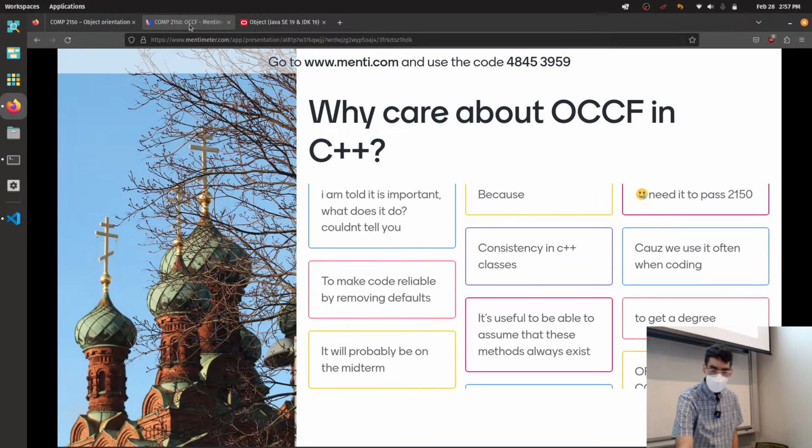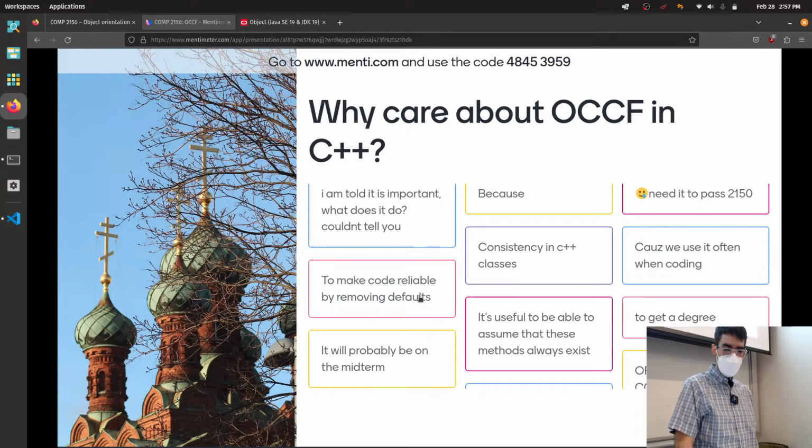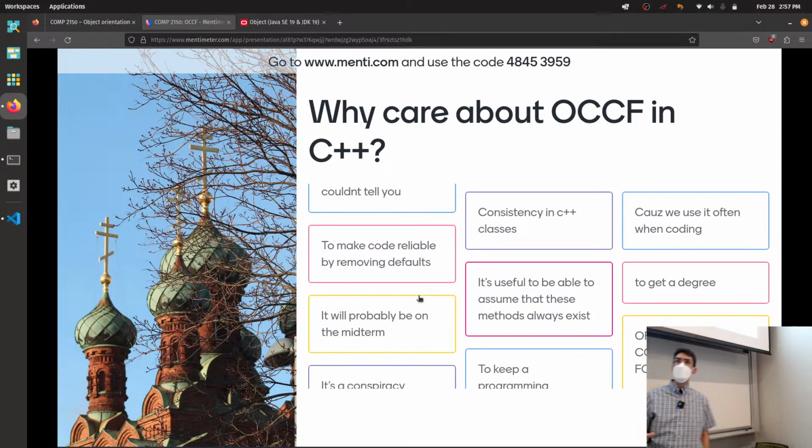Because we use it often when coding. When you're doing C++, yes. This is not true for Java. Because it comes for free with the language, you don't have to do any of this stuff in Java, but in C++ you do. To make code reliable by removing defaults. I like that one too.